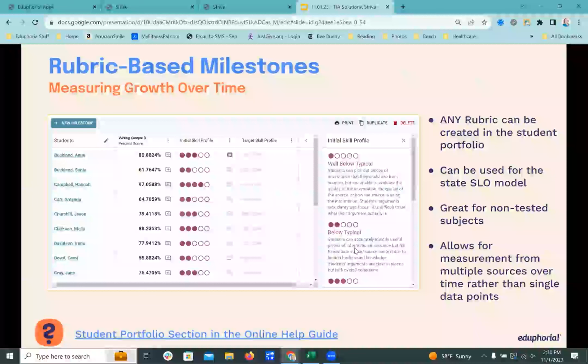The example that I'm showing here is following the state's SLO model. So it has an initial skill profile and a target skill profile. When I'm rating my students, I see my students over in the left-hand side. I'm going to have some pieces of evidence. In this case, I have one writing sample that has been scored here.